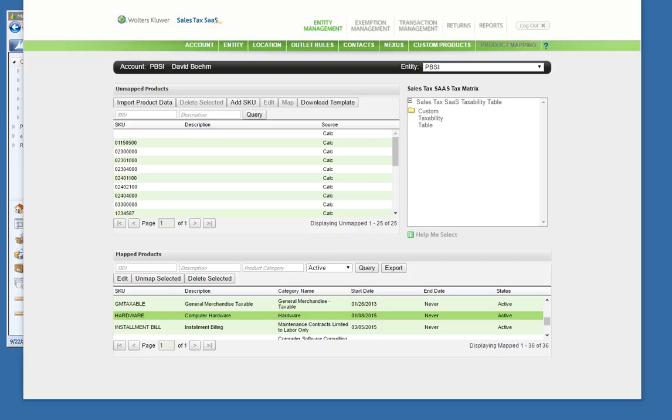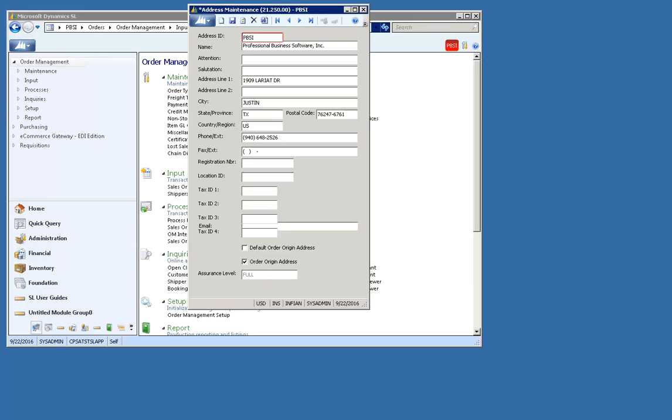Wolters Kluwer CCH offers more than 300 standard products to choose from. Wolters Kluwer CCH monitors and manages the tax treatment of each product from one state to the next. You can also set up your own custom products within Wolters Kluwer CCH Sales Tax SaaS if you consider it necessary to do so. Your company will have at least one order origin address.